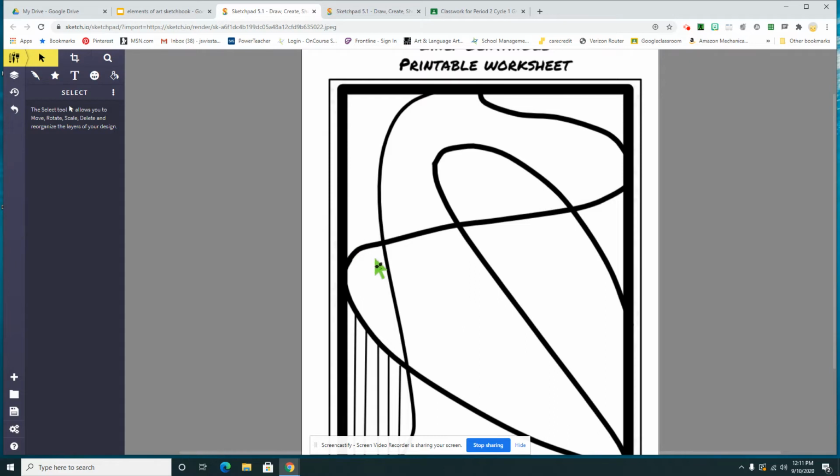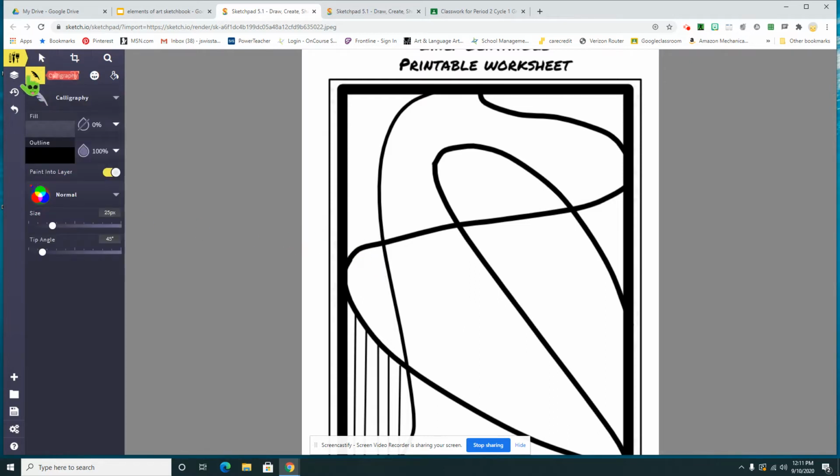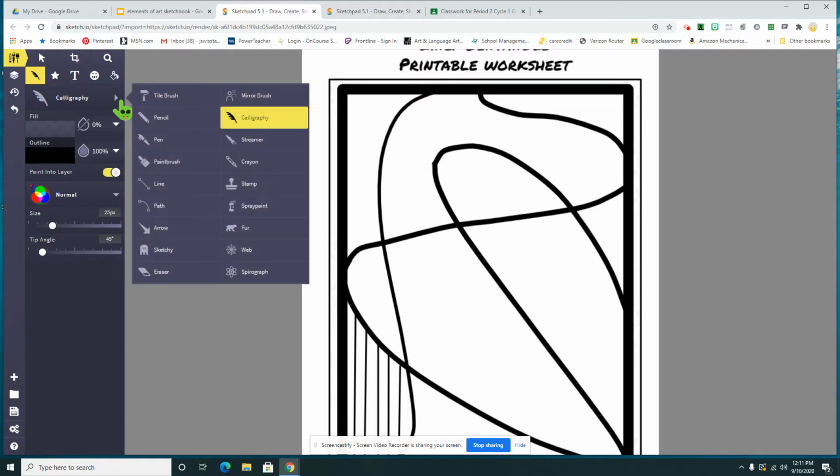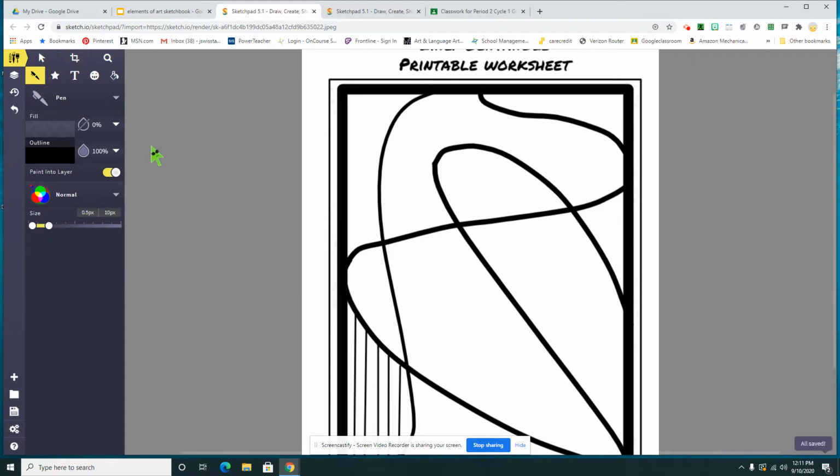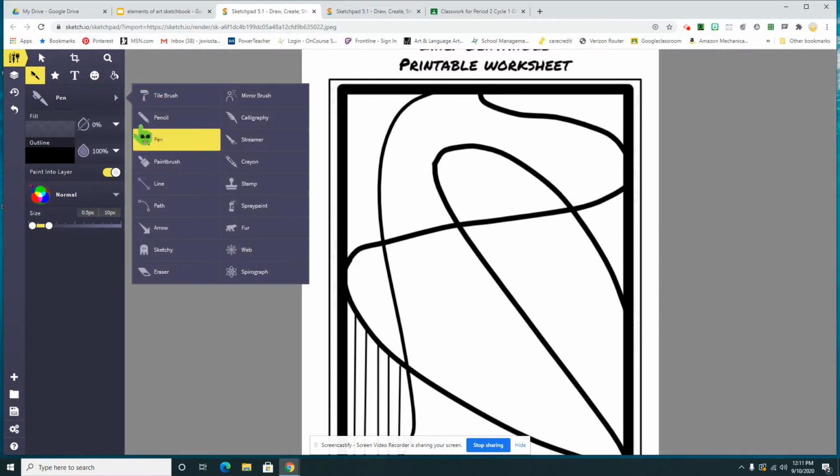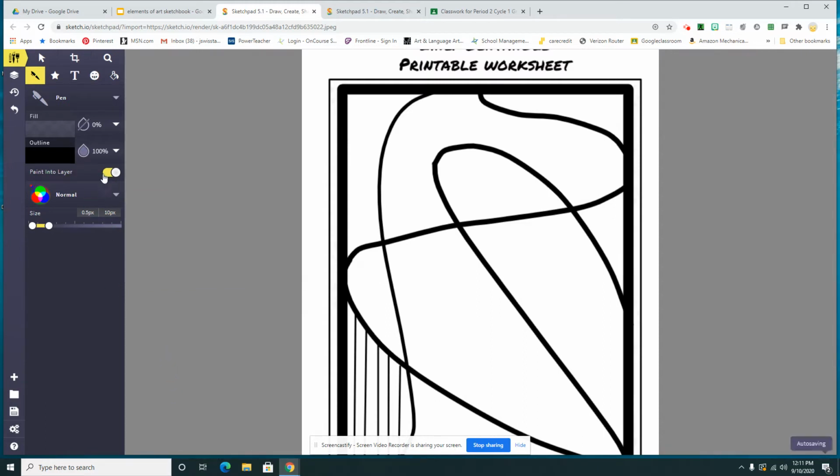Okay, once the template is loaded, there's a couple things you would need to do. Right here where it says calligraphy brush for me, it will probably say pen for you when you first start. You're going to click on that. You can choose whatever tool that you would like. Okay. Also, I want you to make sure that this switch right here, it will probably be off for you when you first start with Sketchpad. You're going to turn it on.